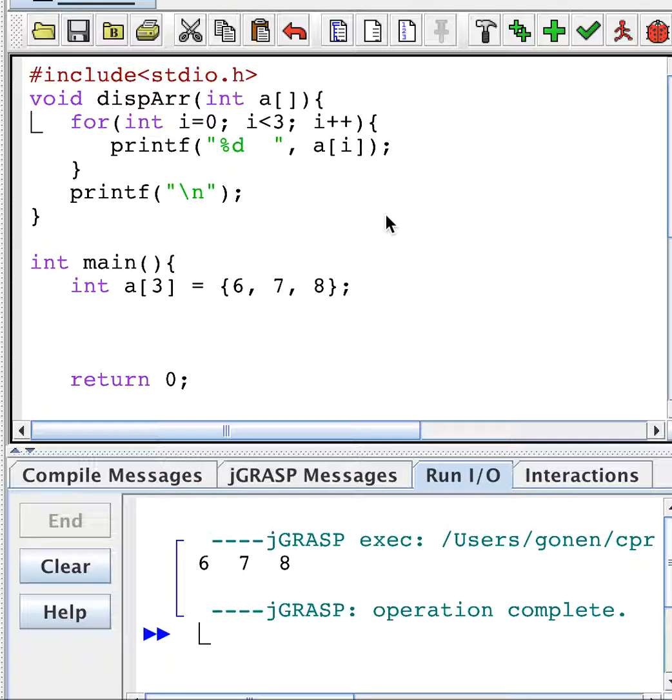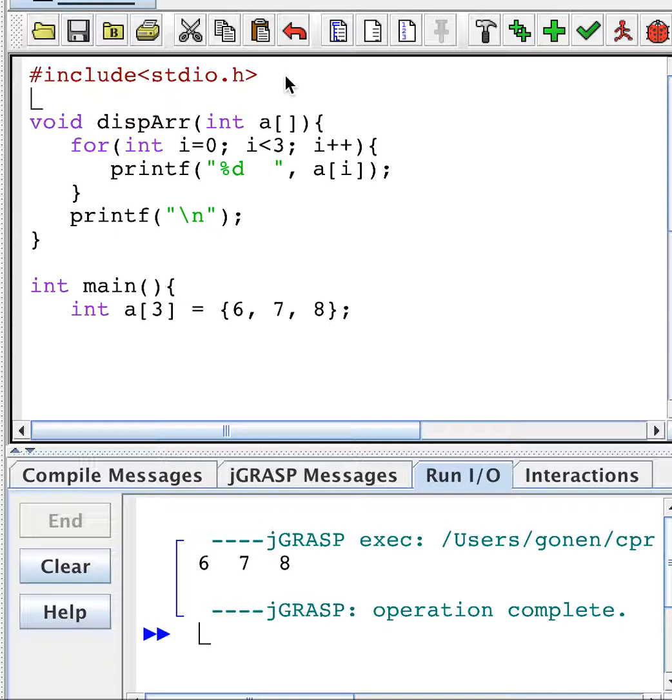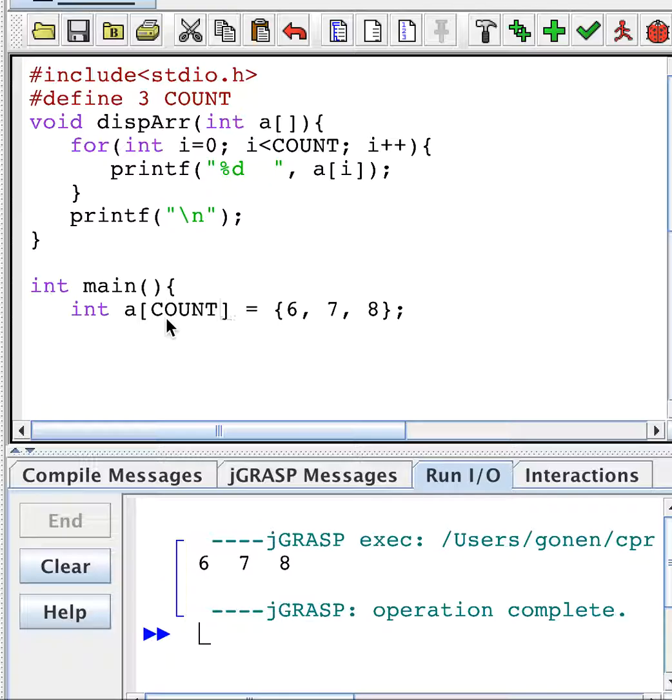As you see, we use 3 in multiple places, so let's define it as a constant. So define, and the old value is 3, and the new name, let me say COUNT. So how many elements do we have? Here I can say count, and also here I can say count.